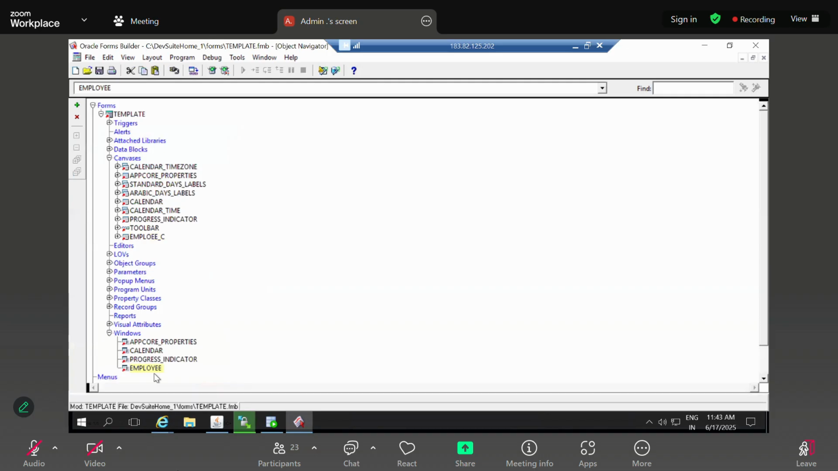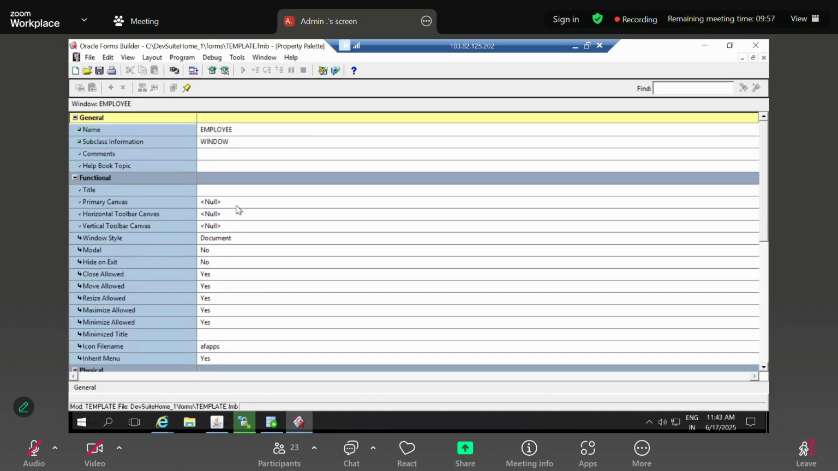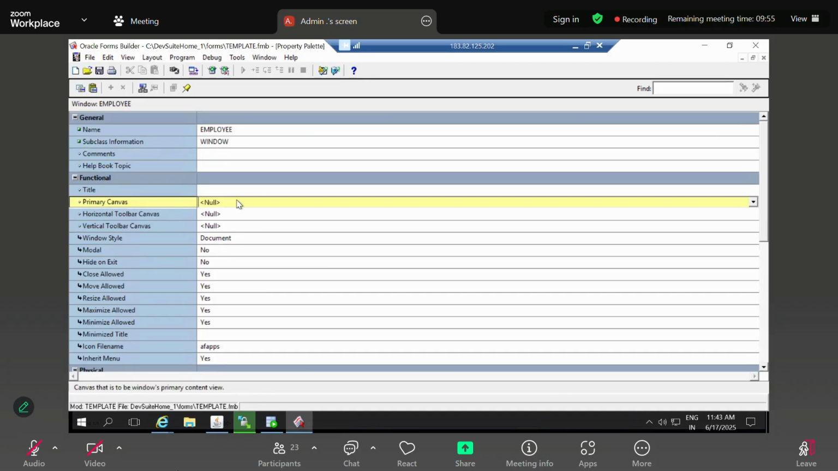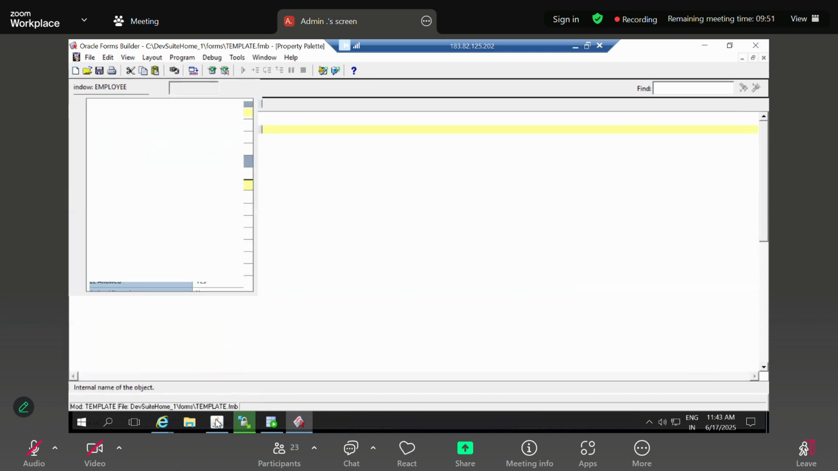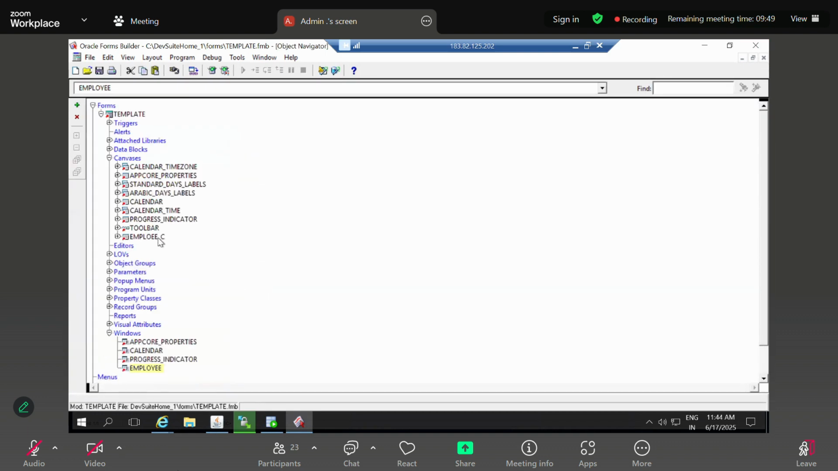Same vice versa. Go to your windows, employee window, then go to the property palette. Then change the primary canvas to employee underscore set. So till now, we created a new window and only one canvas. We can create multiple. Under one window, we can link multiple canvases. Then link canvas to window, window to canvas.